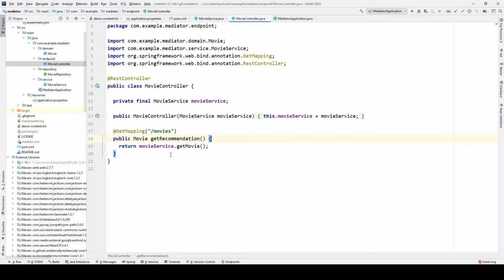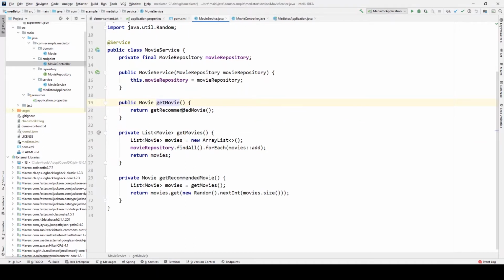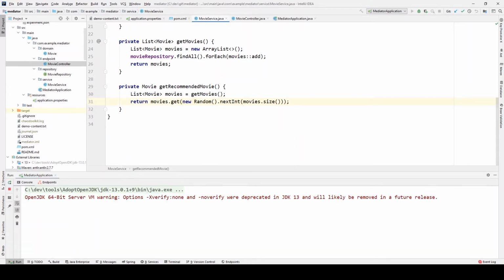So it just has a normal REST controller with one endpoint. This endpoint calls a service, get movie. This in turn gets a recommended movie, which is just a plain list of predefined movies. It's very basic, and for simplicity's sake, we just take a random movie off that list. And the movies are provided by a database. So in theory, it's getting it based on user preferences or something. It's a recommender.